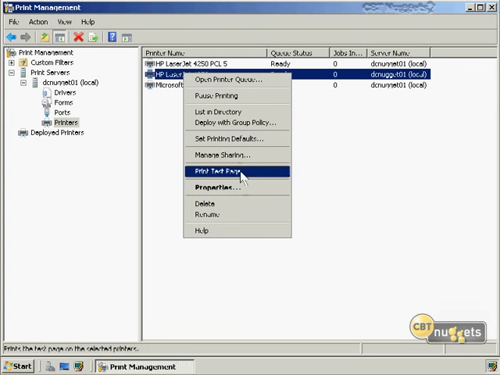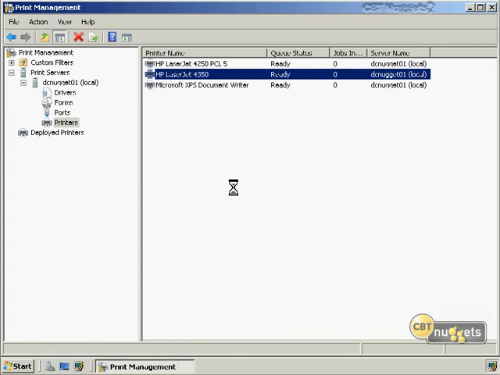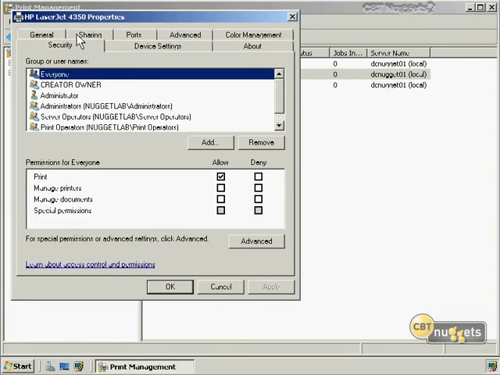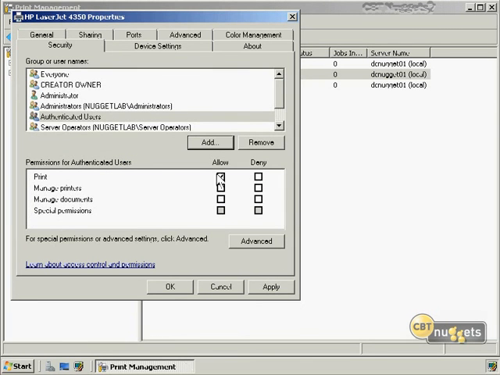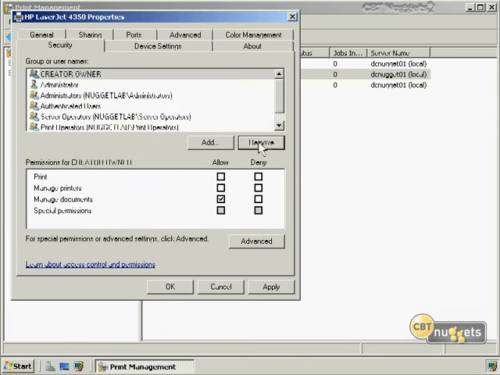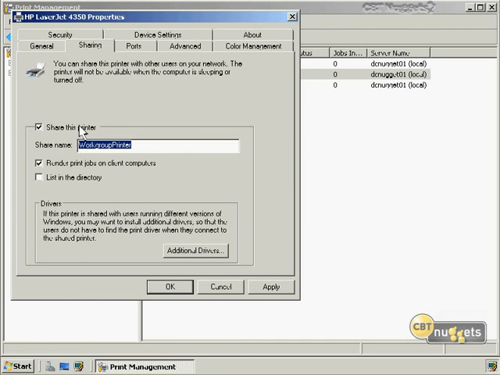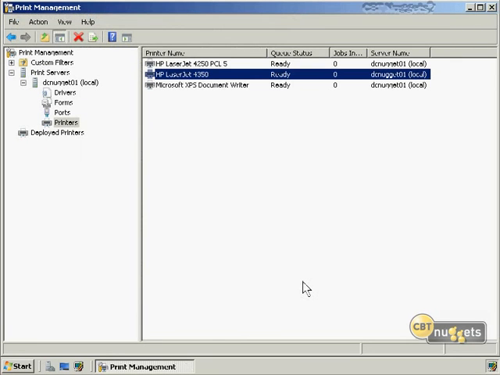Let's right-click, go to Properties, go to Security, we'll click Add, we'll say authenticated users are allowed to print, and we're going to select everyone and remove those guys. Let's go over to Sharing. We are sharing the printer. We're going to list this guy in directory. That means we're going to register this printer in Active Directory to make it easier to find. That also covers an exam objective.